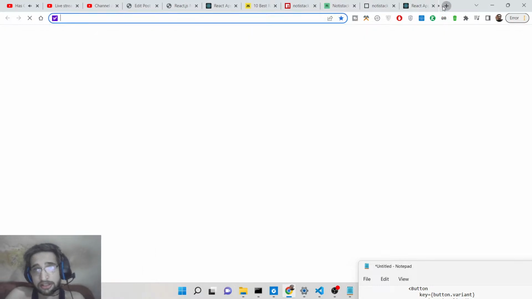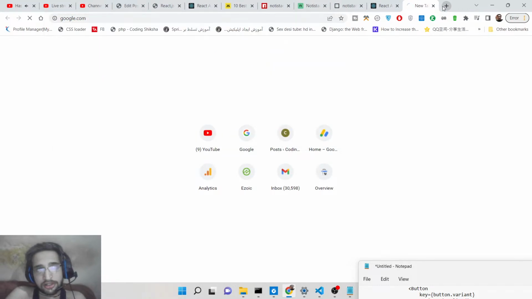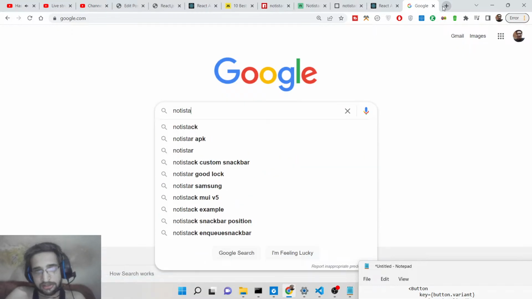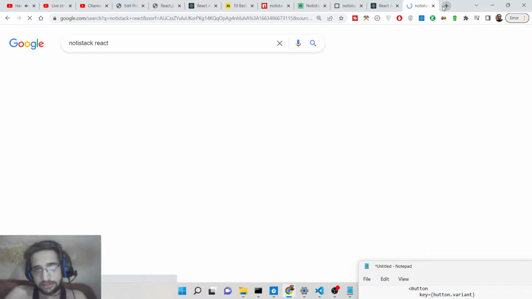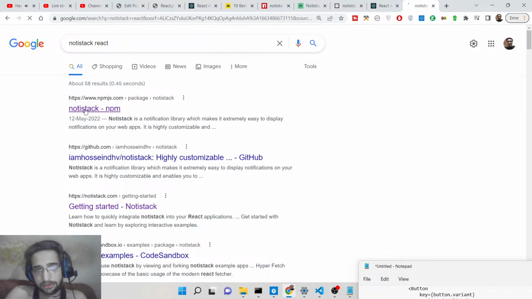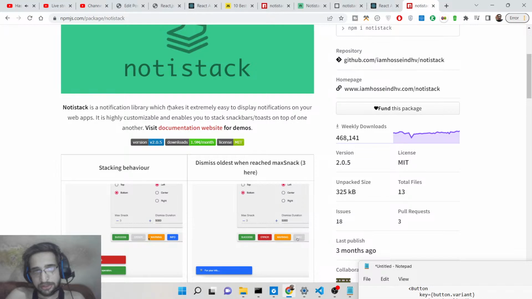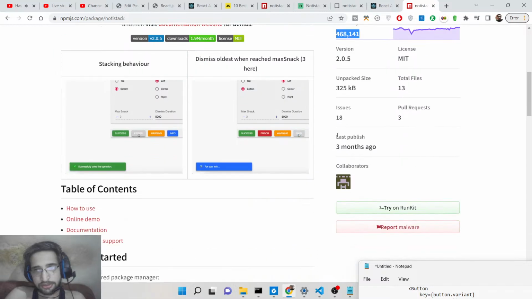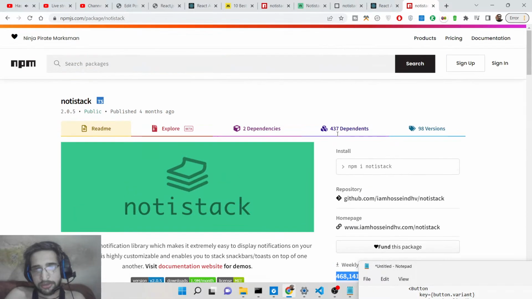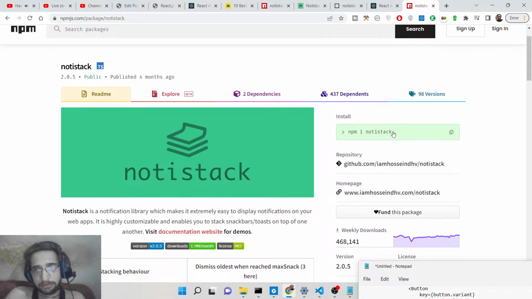So basically let me show you the library. The library name is Notistack. This is the library basically. It is used to create these Snackbar notifications. It is a highly customizable and minimalistic notification library, which makes it very easy to display notifications on your web apps. You can see how popular it is, 468,000 weekly downloads. So it is used by many developers around the world. There is a single command here, which is npm i notistack.